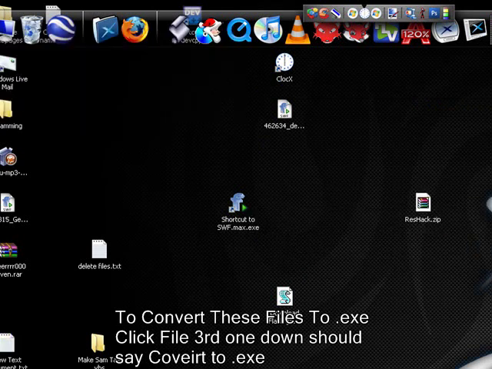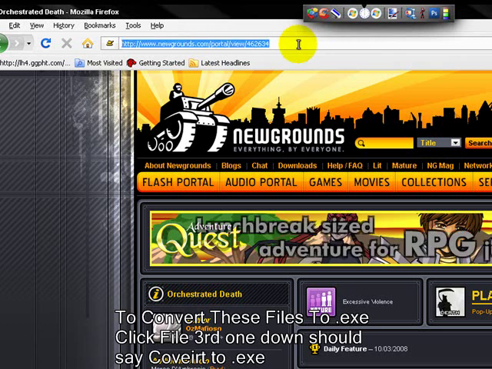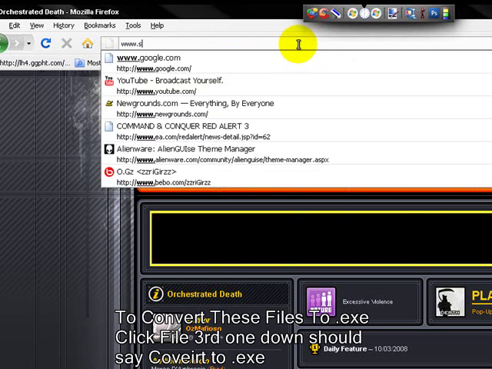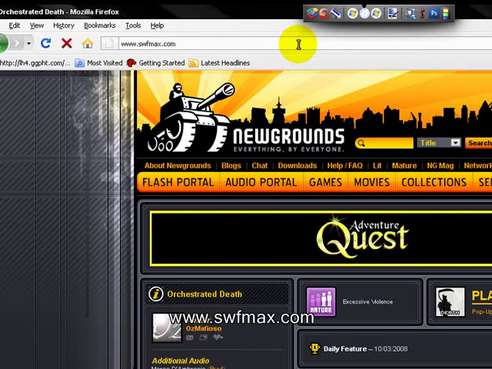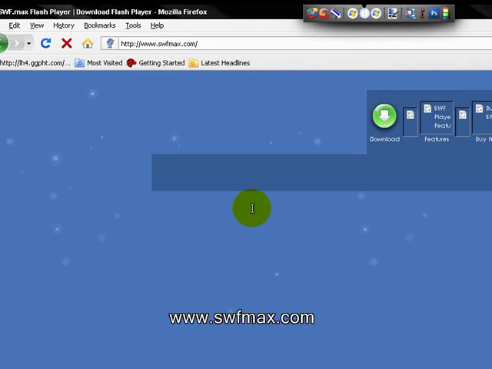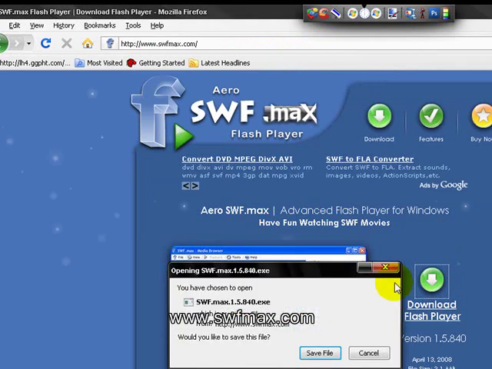This is 100% safe. There will be no viruses in this unless you go to a dangerous site. Now we'll go to www.swfmax.com. And yeah, download Flash Player, and it'll pop up, click Save File, and yeah, install it from there.